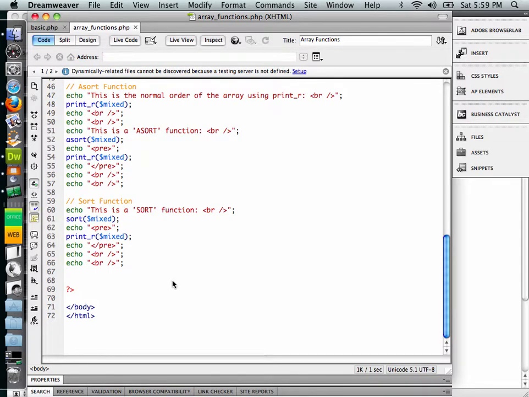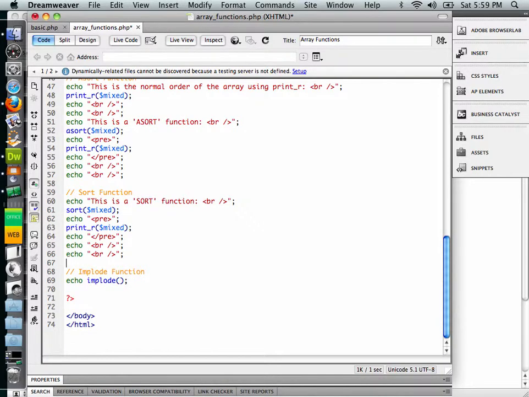Okay, we're going to go ahead and talk about the implode function. I'm going to paste some information here. Alright, so the implode function essentially is going to take an array and turn it into a string for you. It means you're going to be able to separate each array item by a pattern that you designate.